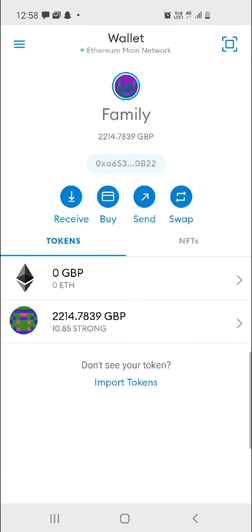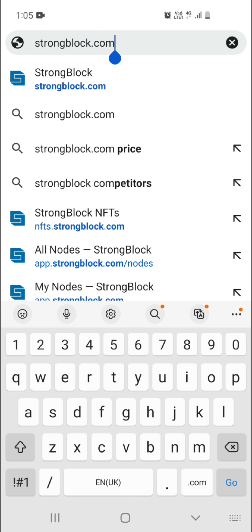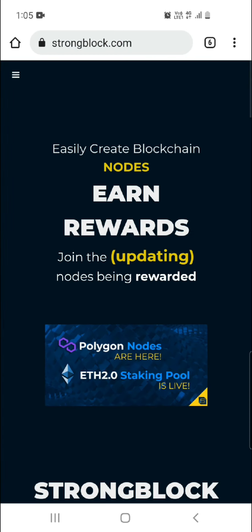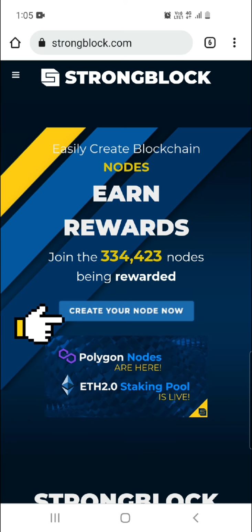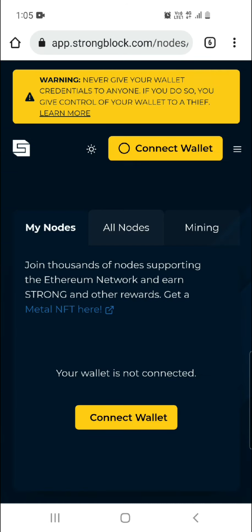Today I'm going to show you how to create a Strong node once you've already bought them and they're in your MetaMask. So first, you want to go to the strongblock.com website. Once you're there, just click on create your node now. Then on this page, click on connect wallet.